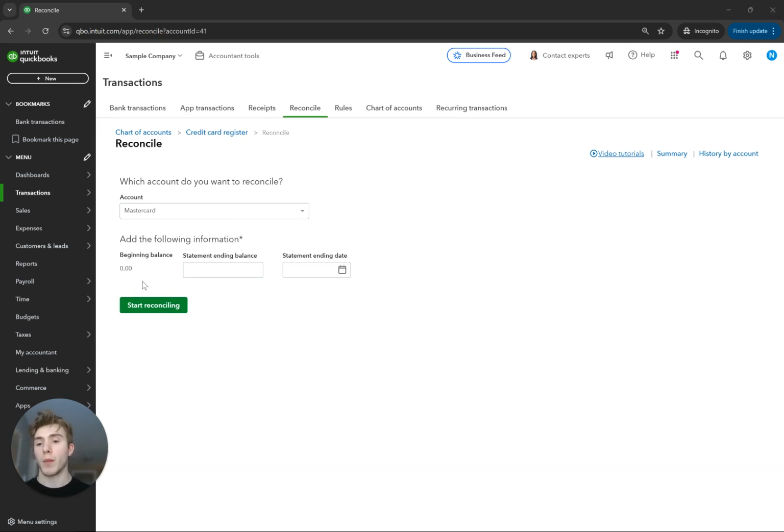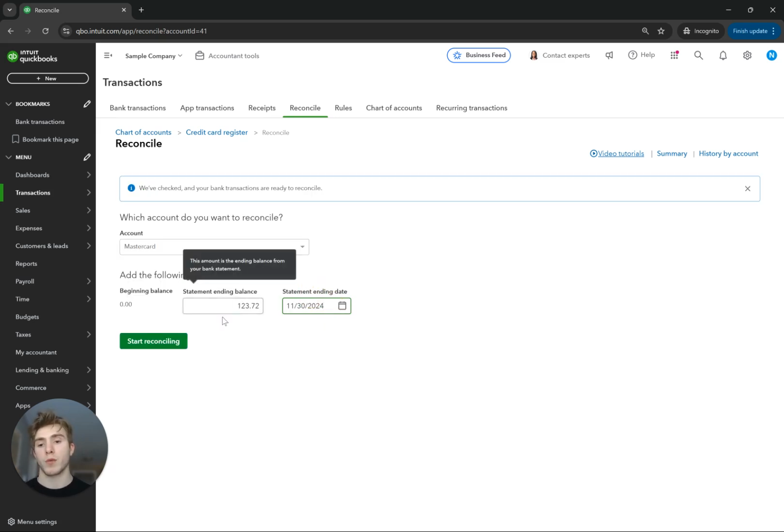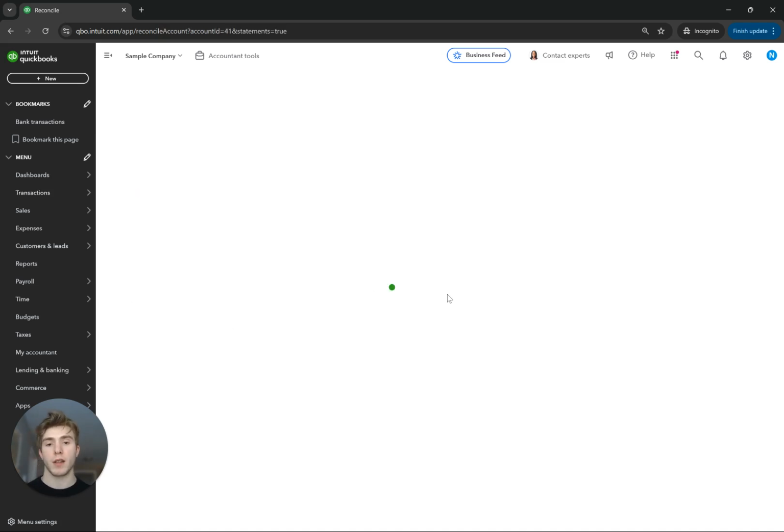So this beginning balance will already be filled out. It'll either be what you had reconciled it to the last time you reconciled this account, or if you haven't, then I haven't ever reconciled this account, it'll be 0 here. So the statement ending balance, this is what's going to be on your actual credit card statement or your bank statement. So you want to match the amount that's there. So in this case, I have the amount. I'm going to put that, and that was what's on the credit card statement. And then the statement end date, again, this is going to be on your actual statement that you received from your bank. And you're going to want to select that end date that corresponds with that balance. Then you'll click on Start Reconciling.